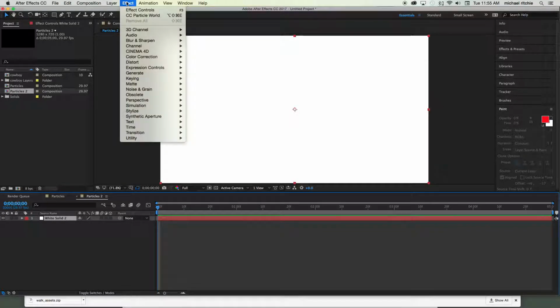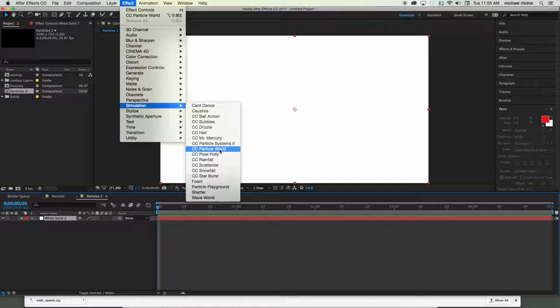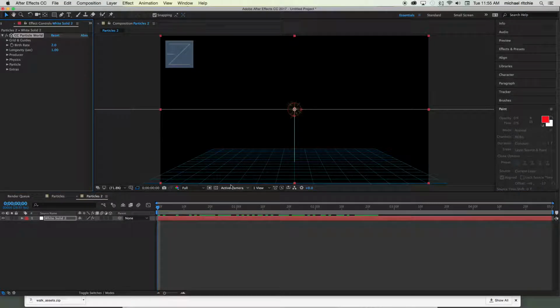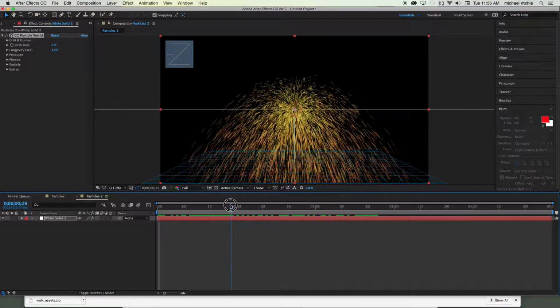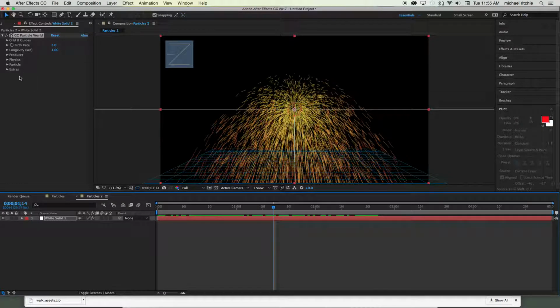Then you're going to go to your Effect menu, Simulation, and then Particle World will be right below the one we just used, Particle System 2. So we want to choose CC Particle World. It's very similar to the previous particle effect. Pretty much all the options are the same with a few extra options.